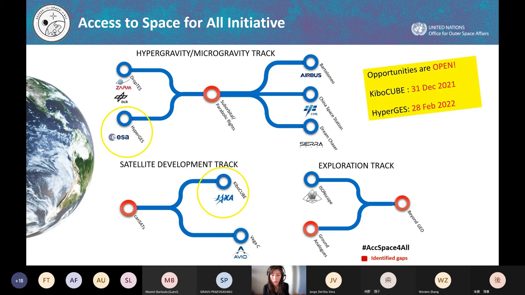It is a collaboration with the European Space Agency to conduct hypergravity experiments. So you can use this as a step, because this is not developing a satellite, it's developing an experiment to be tested in the large diameter centrifuge facility at ESA. So this could be one small step that you could take before conducting on-orbit opportunities. We actually have a webinar about HyperJESS tomorrow at the same time. So if you're interested, please make sure to register for the HyperJESS webinar as well. So I think that could be one entry step.